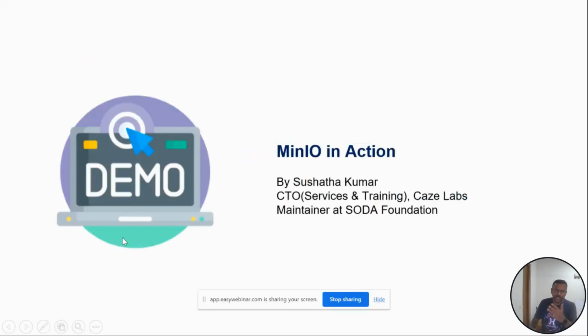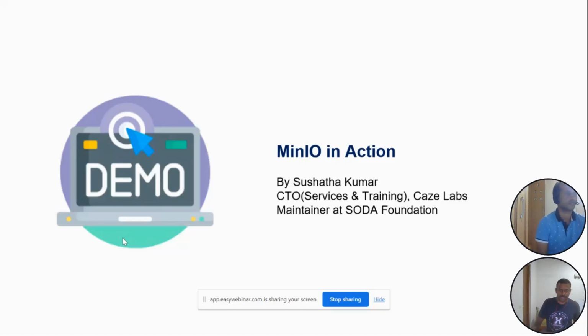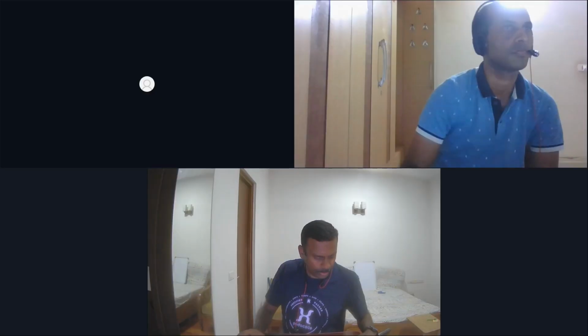Now, before I get into the challenges and what next, maybe we'll see it really working. We have been talking, Nitendra and me, about SDS and how container storage works and things like that. So now let us see how it is really working. So Sushanth will show us a demo based on MinIO. He's the CTO of CAS Labs, and he's also a maintainer at Soda Foundation. And thanks, Sushanth, for joining and preparing this demo for all of us.